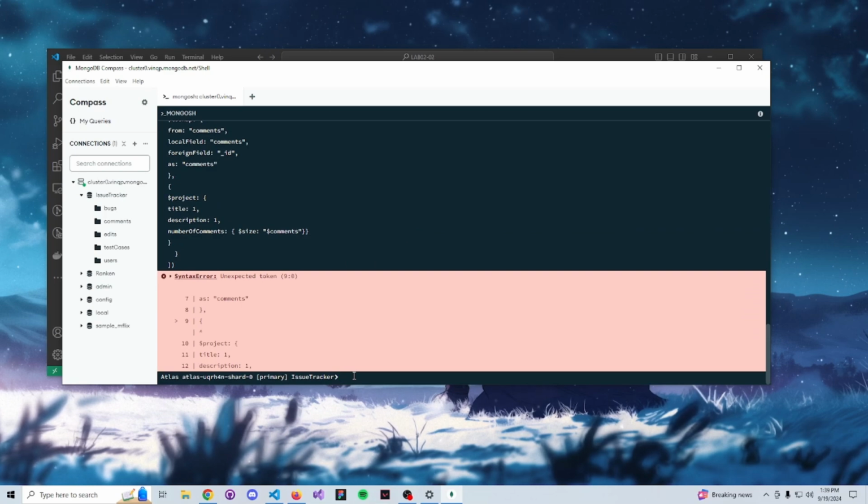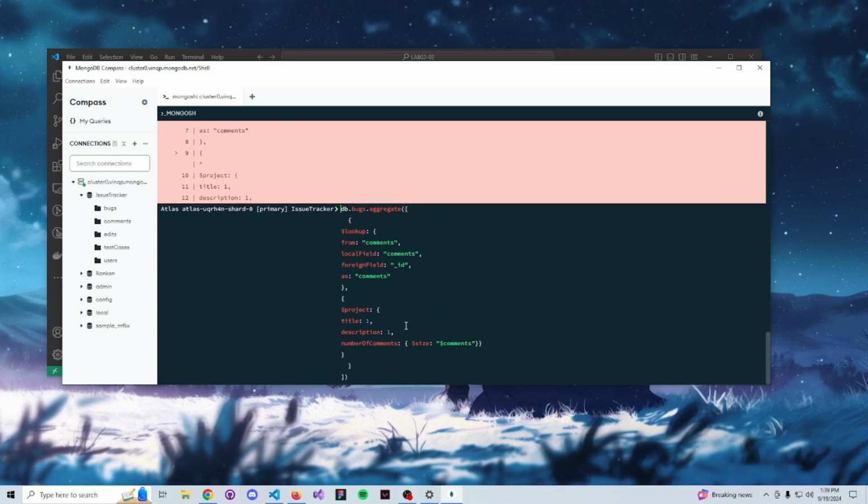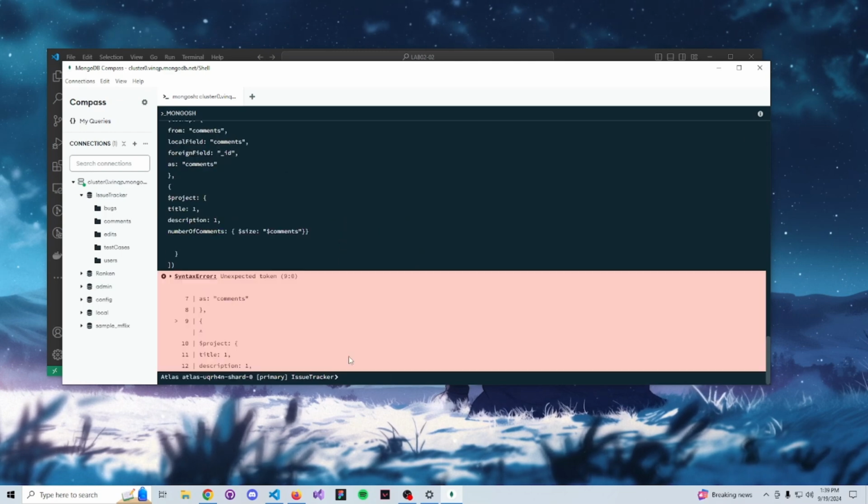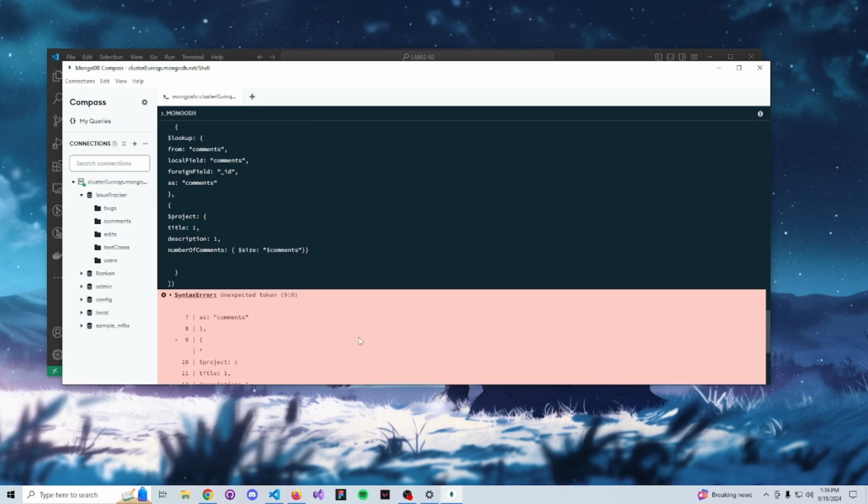So I got a bracket. I think that's why. It's saying at 9 right here, I think. But I think I can just take this away. That should be fine. Still getting an error. I gotta look exactly at my code and see what's wrong.